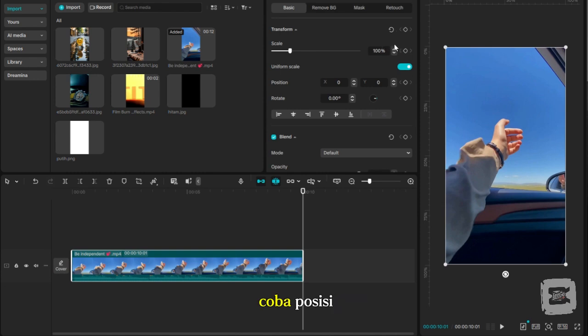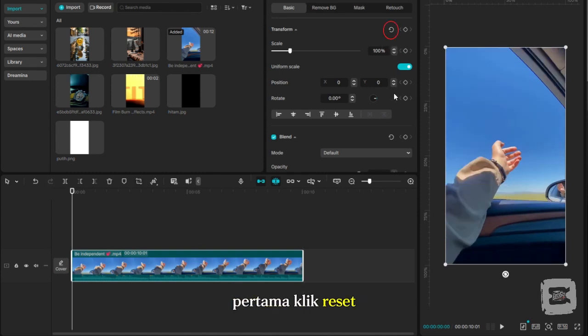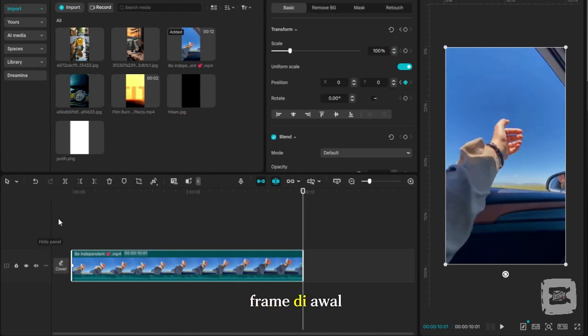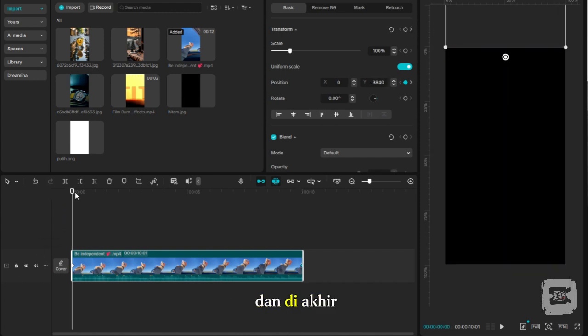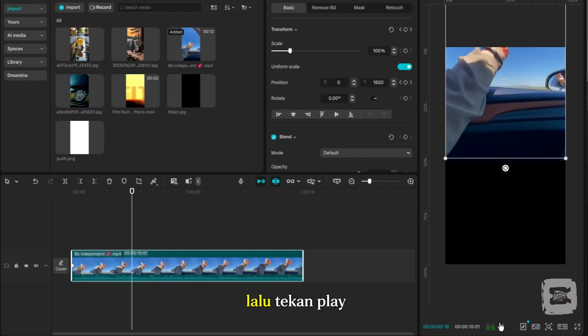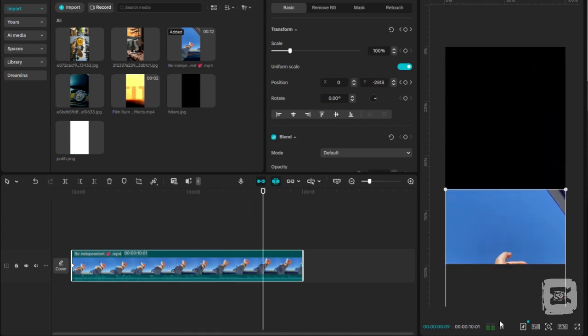Next, let's try position. First, click Reset. Add 2 keyframes at start and the end of clip. At start, move the video to the up, and at the end, move it down. Then press play to see the movement.